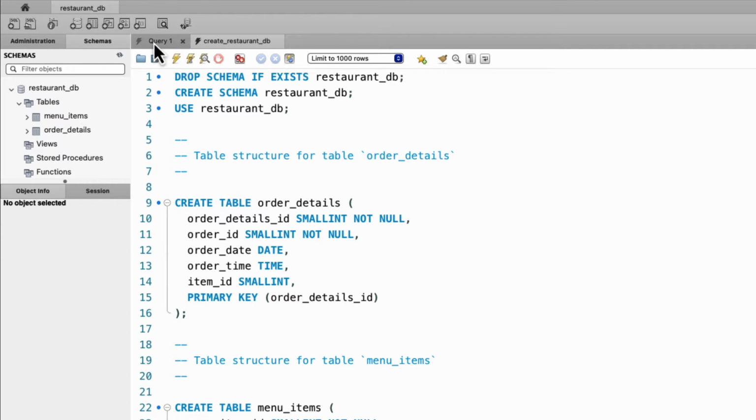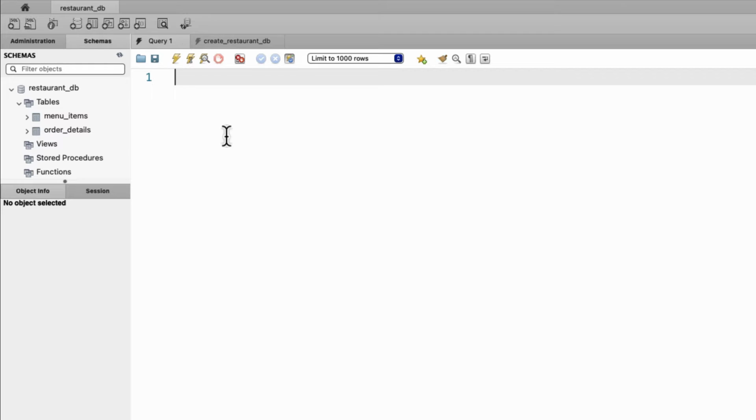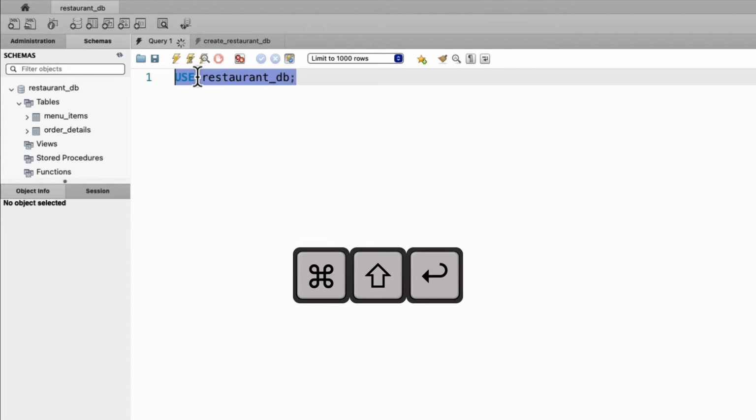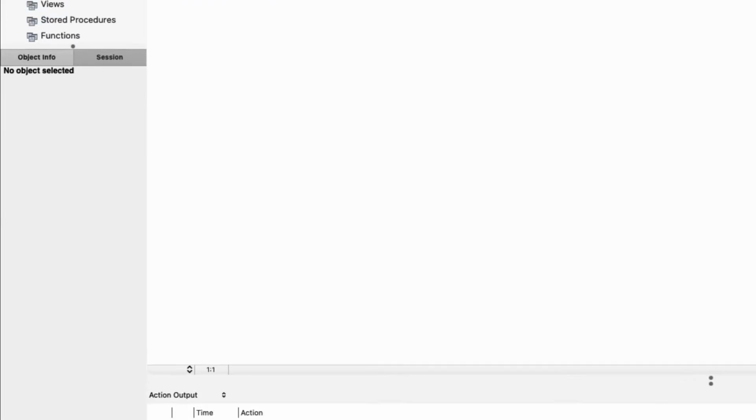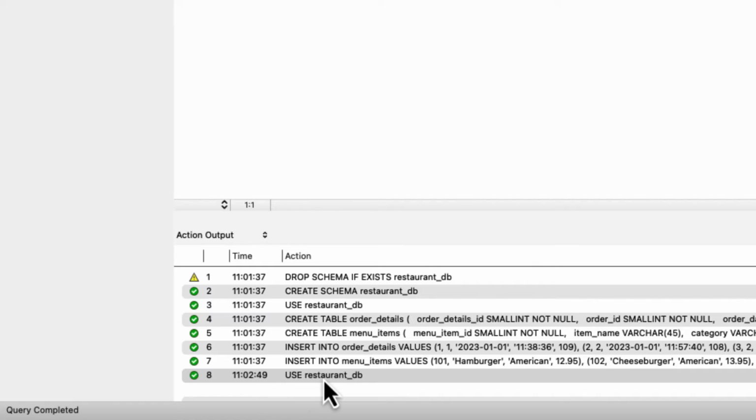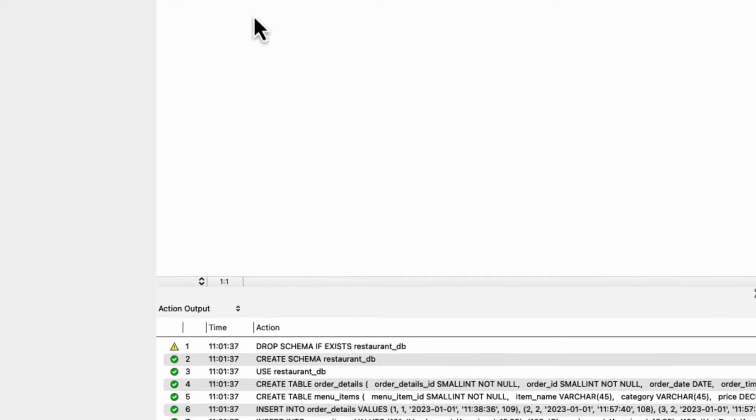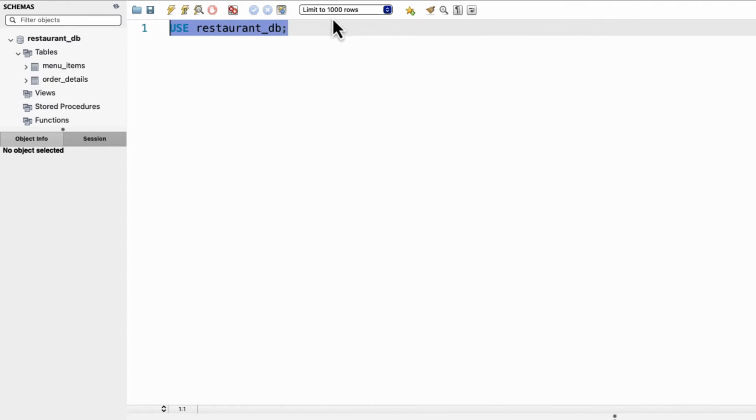So now I'm going to go to the Query 1 tab. And the first thing that I'm going to do is say that I want to use this restaurant database right here. So I'm going to do use restaurant DB, and then I can do Command Shift Enter to run that. And you can see down here, it says use restaurant DB has been successful. So now I can start looking at the tables within restaurant DB.